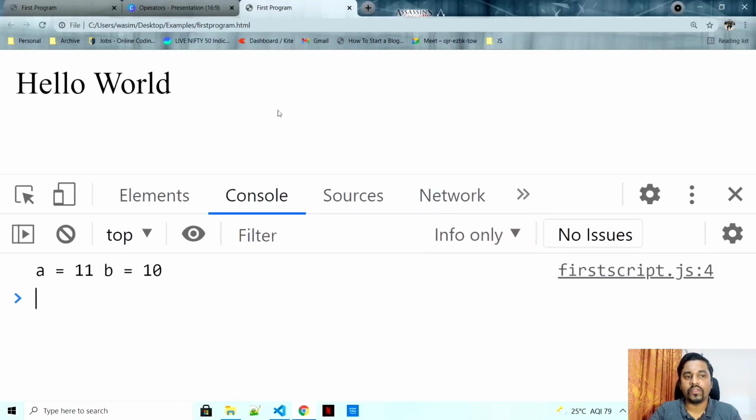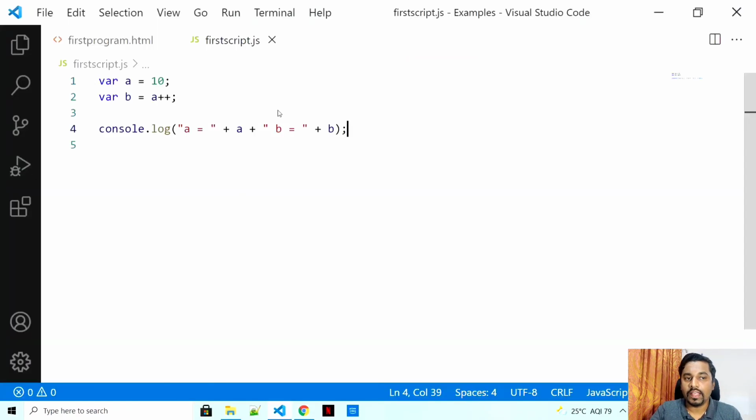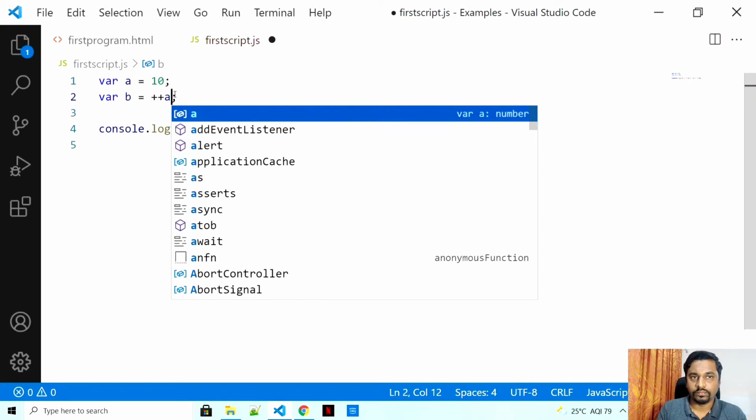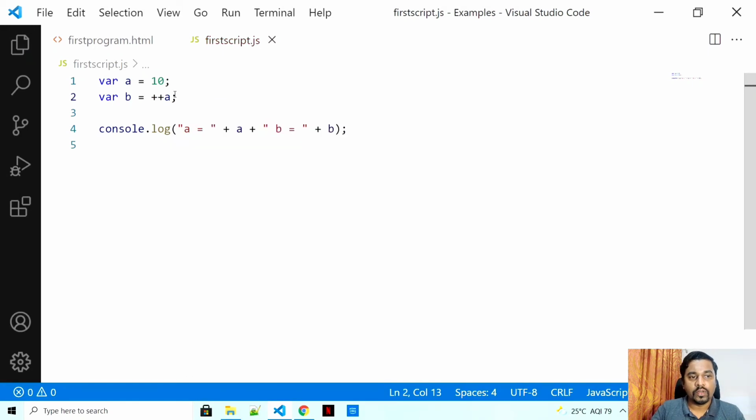What happened here was, again, as A is before plus plus, A is assigned to B and then it gets incremented. Now let's do it vice versa. So we'll do plus plus A. Okay, so what do you think will happen now? Now plus plus comes before, so that means increment the value of A first and then assign the value of A to B.